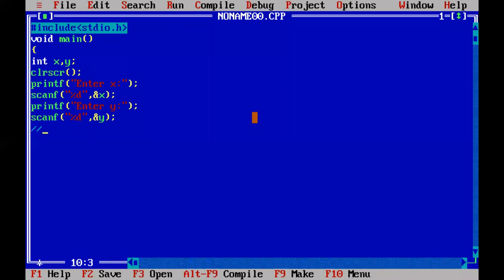Otherwise, this is also correct. In a single statement you can also write both. You can ask like this also: printf, enter X and Y. Then scanf. But I am putting it in comments, meaning this will also work.